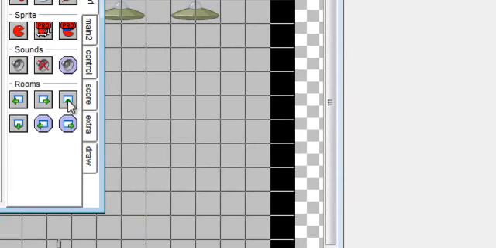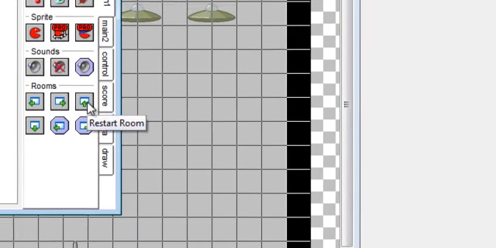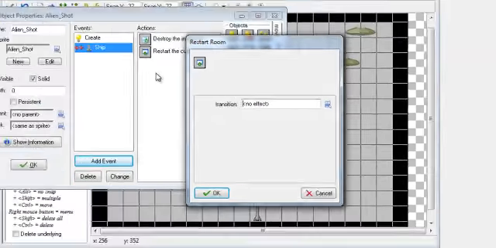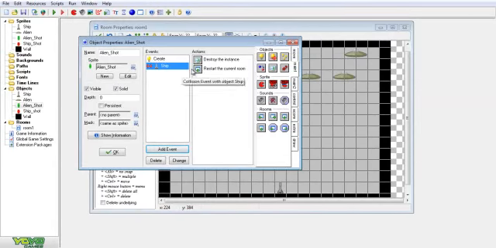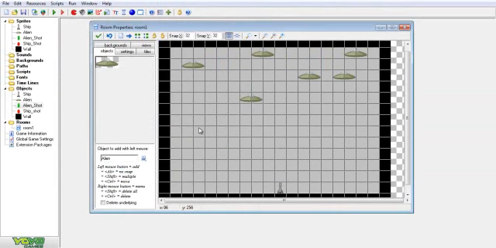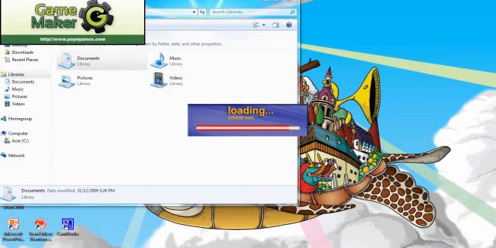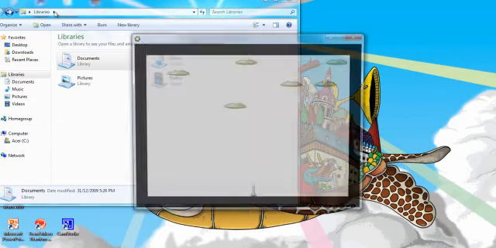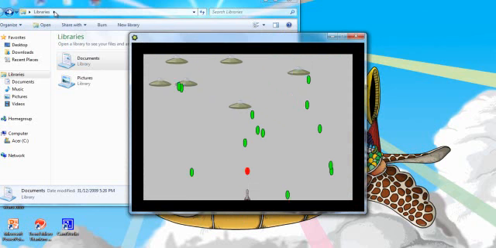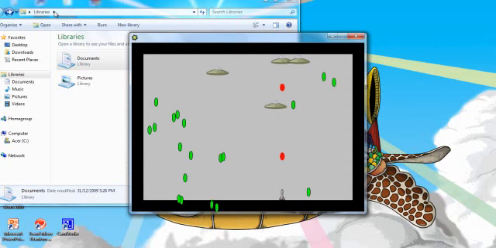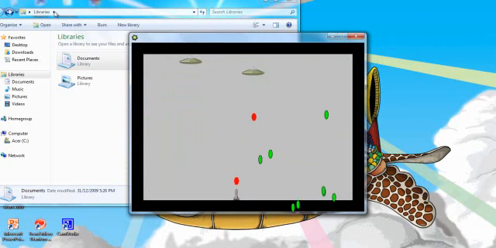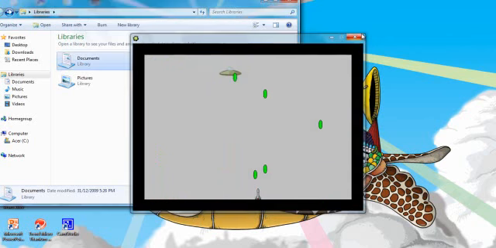OK. And then we're going to go to restart room. So drag that in. So what this will do is once the ship is destroyed, the level will begin again. And OK. So now we can test that out, see how well that's going. And you've got the alien ships firing towards you and so on. And I'm just going to close that.